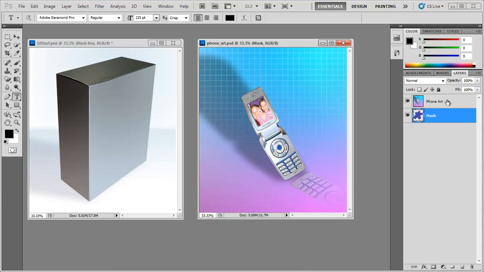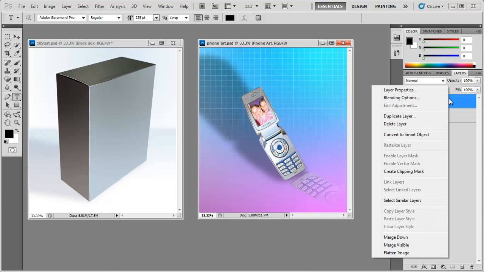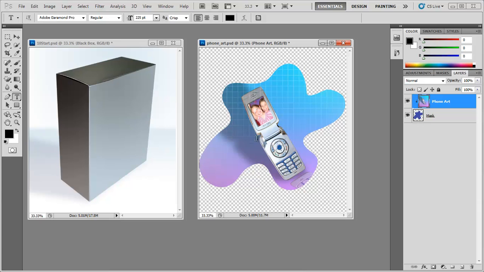Again, the thing you've got to worry about with clipping masks is just make sure the layer that you want shining through the mask is above the mask, and you should be okay, which it is in this case. I'm going to right click on the phone art, and I'm going to say create clipping mask. And that's kind of the piece that we want to have happen. So basically the phone art is shining through the mask shape that you see in front of you.